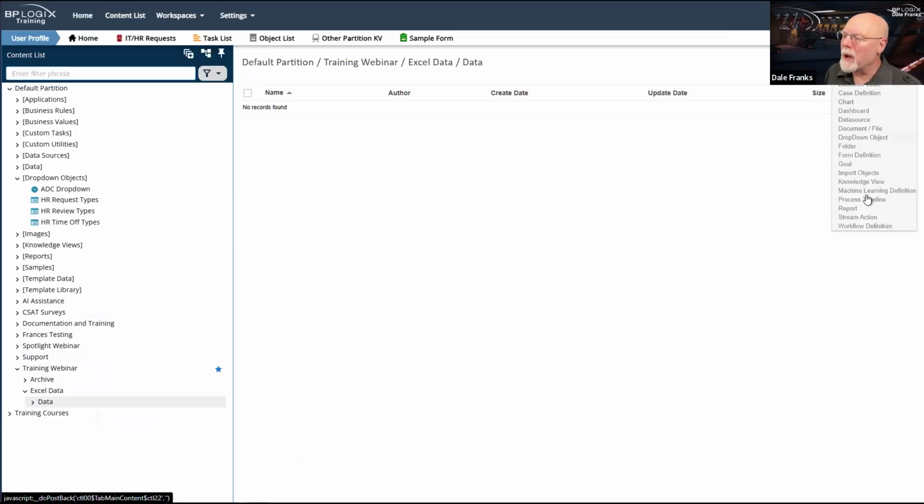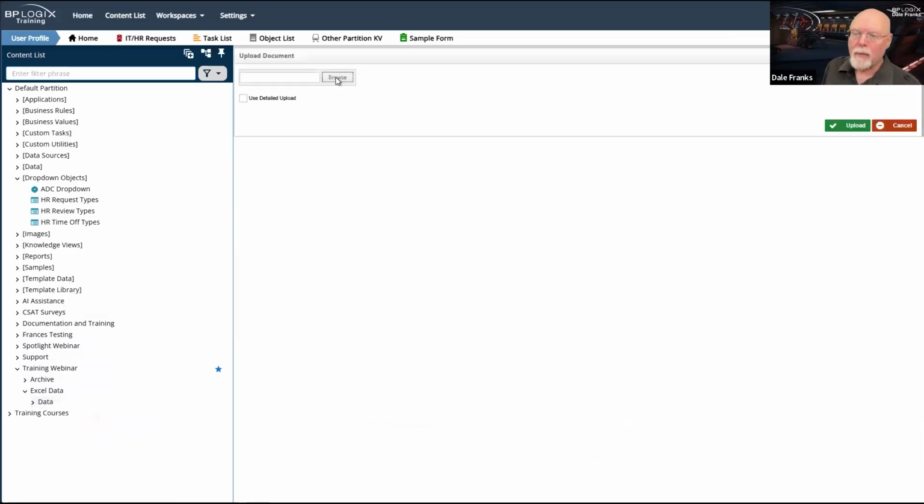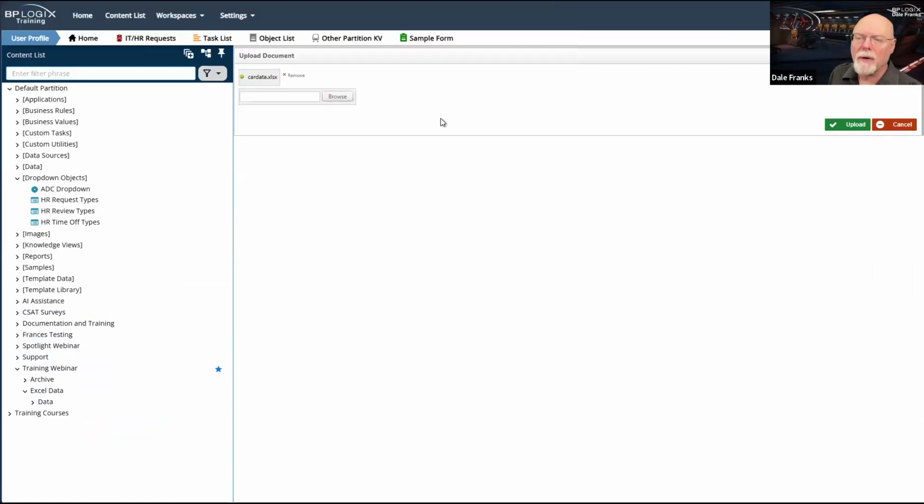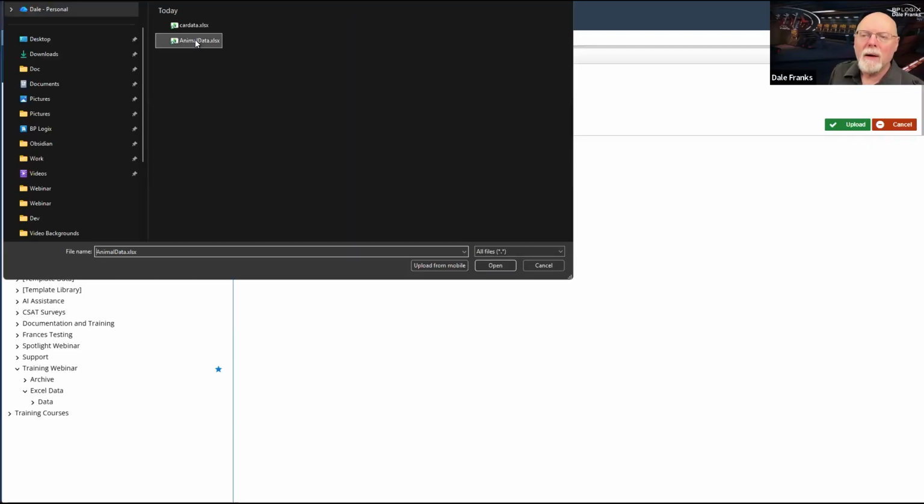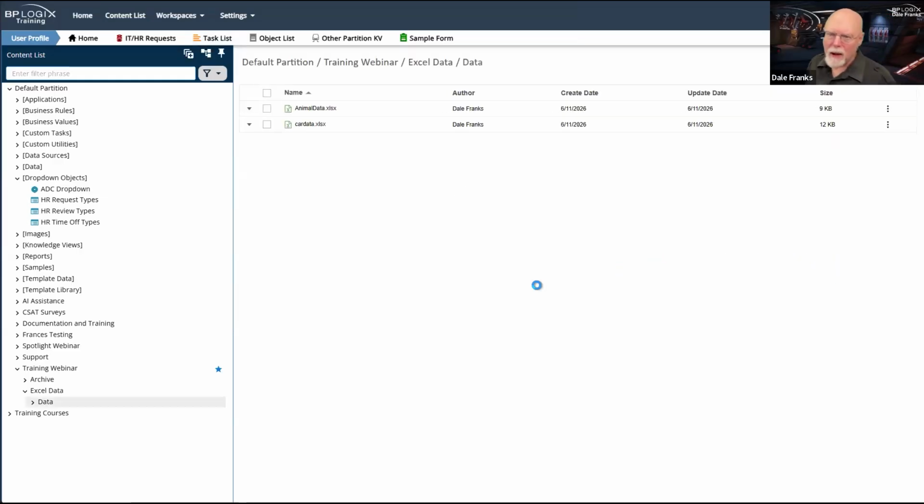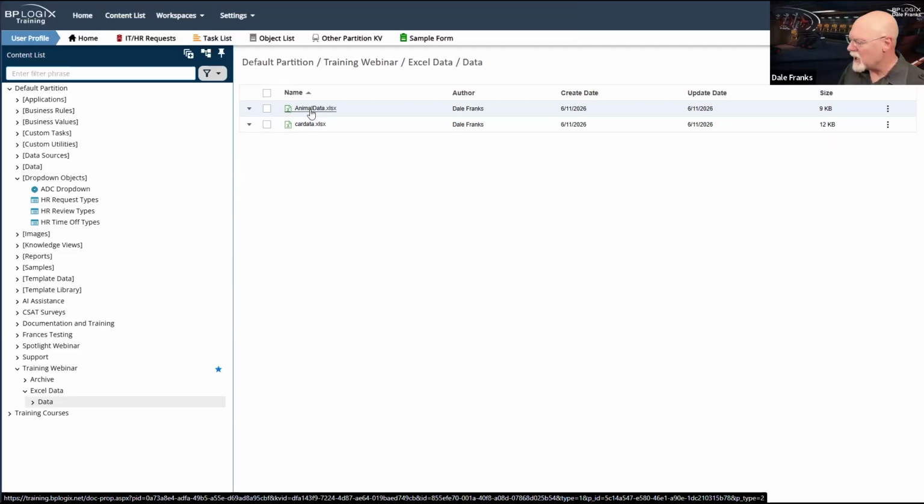So I'm just going to go and upload both of these items. So we'll go with create new document and file. And we'll browse, and I have both of these in my downloads folder. So we'll pull car data first. And actually, I think we can pull both of them. We can pull animal data as well. And we can now upload them. And they're both uploaded into Process Director. Now, at this point, they're still just Excel files. They just happen to be Excel files that just happen to live in Process Director. We haven't done anything with the data yet. So let's do that.